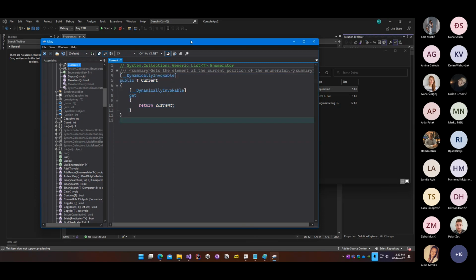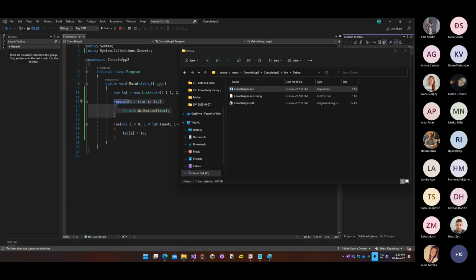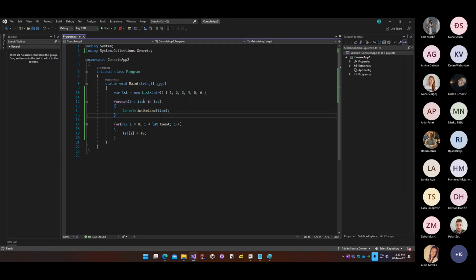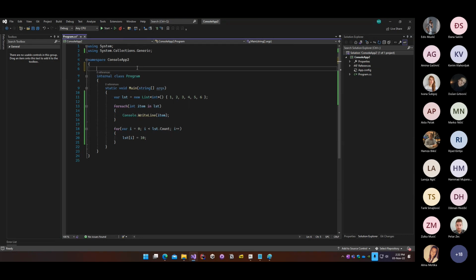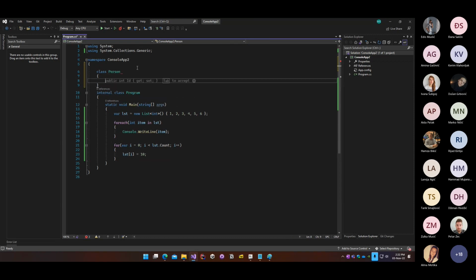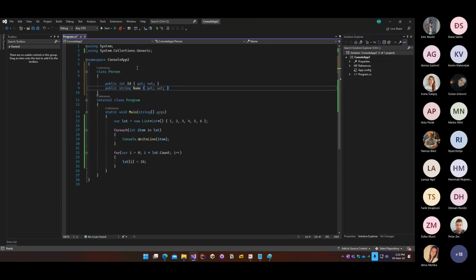Okay? So that's why it's called an enumerator. You simply read only and you do things. However, there's a small trick that you might see and it might confuse you. Let's assume that you have a person class with an ID and a name, which is fine.